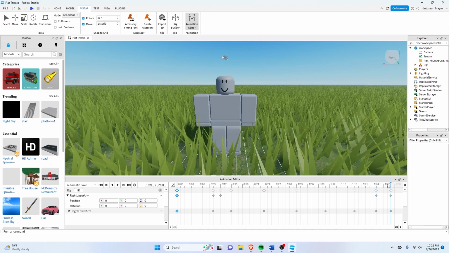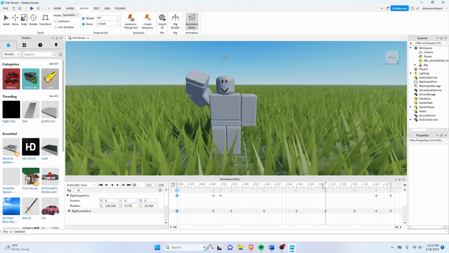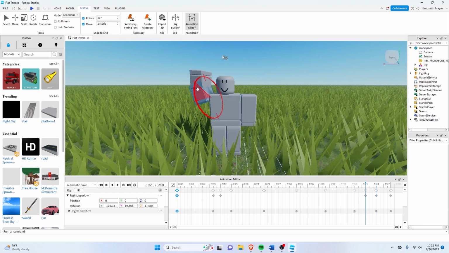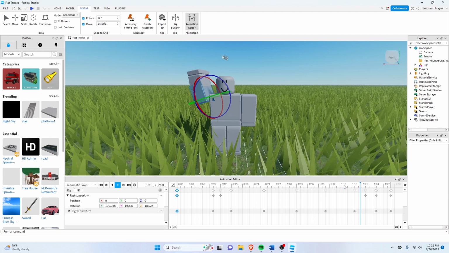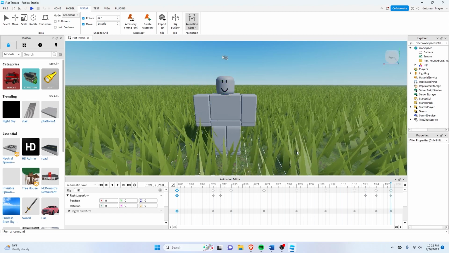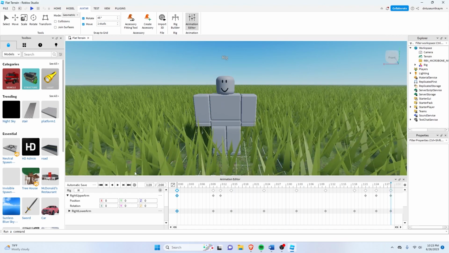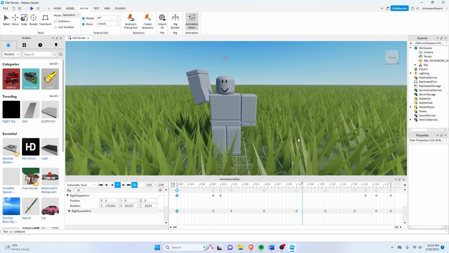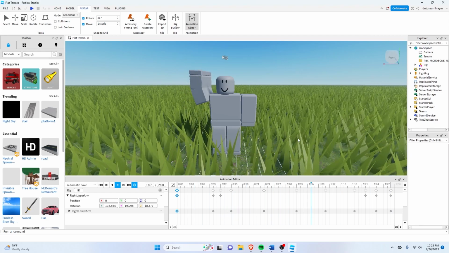So now you should be able to put down his, 1 second. So here it should still be like that. Alright, so now we have a quick waving animation. So let's just loop this so it can keep playing. So he puts his hand back. So he puts his hand up, waves, then puts it back.